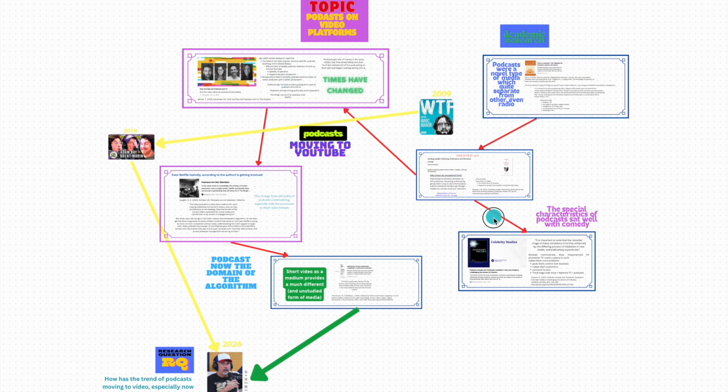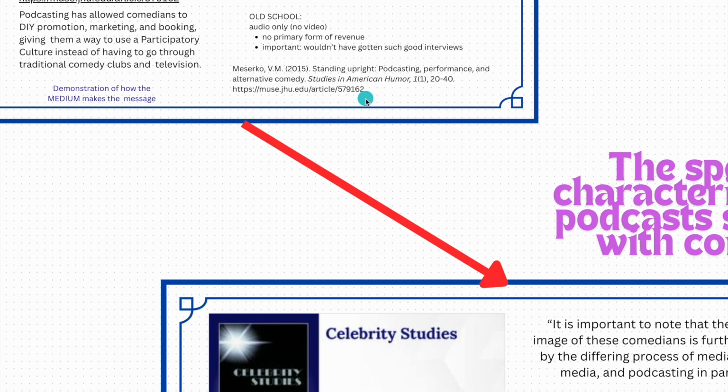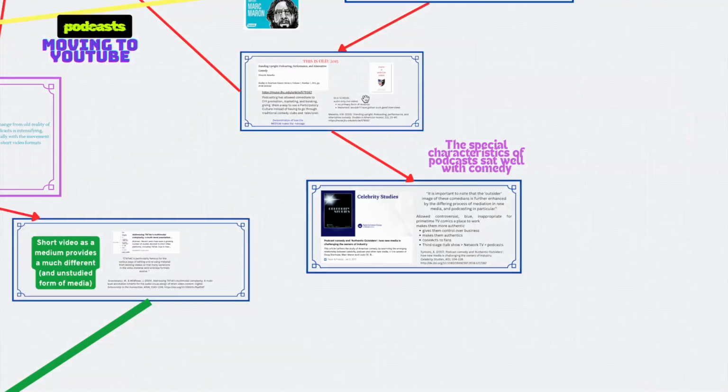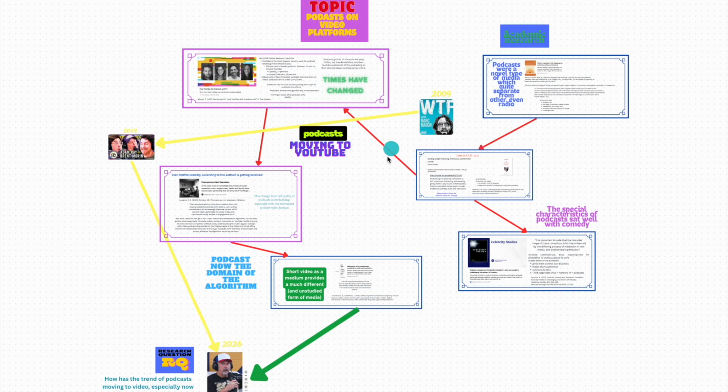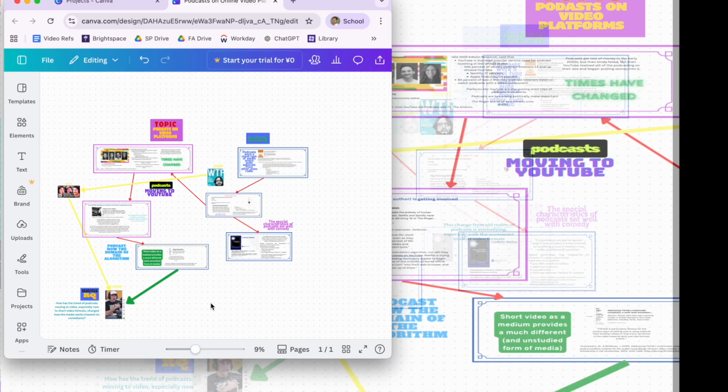You can zoom in, you can read stuff, you can see the sources, and more importantly, you can see how things relate. Here's my academic research over here. This is what my topic is, and then here's the research question. We'll look at this more closely in a minute.